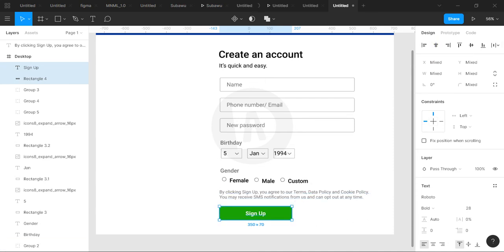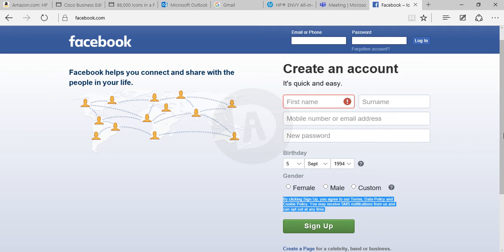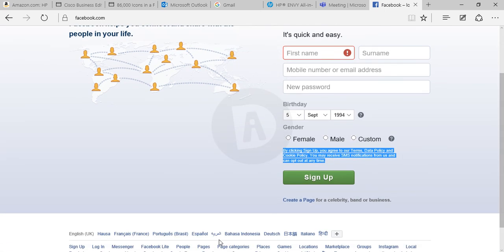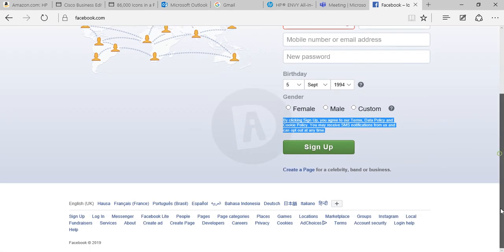Okay, we are almost done designing the Facebook sign up UI. So when you come down here, I'm not going to design all this. You can do this yourself. These are just text, text, text, and repeating the process is stressful. So next you have create a page for a celebrity, band, or business.